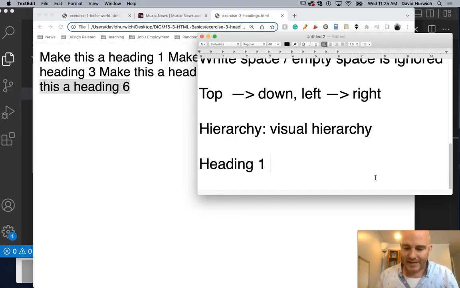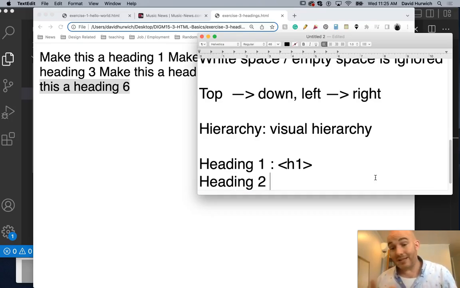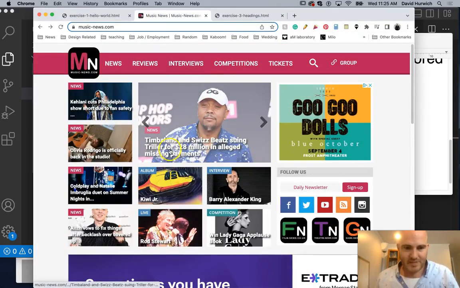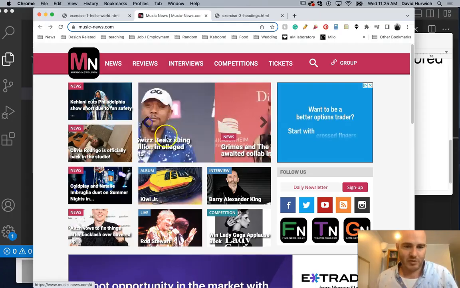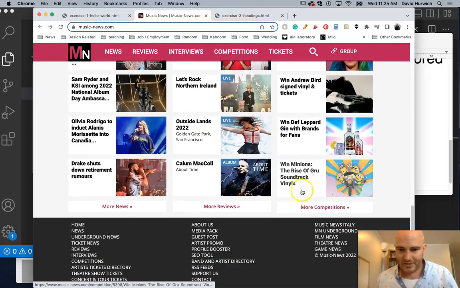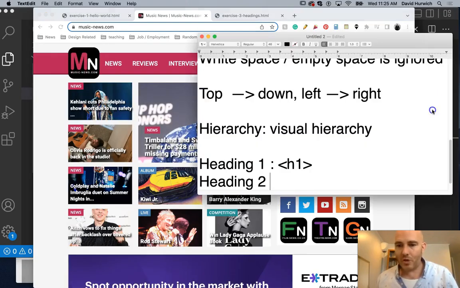The way we would write that in HTML code is using an H1. Then we have a heading 2. Heading 2 is the secondary heading. It's not as important as the primary heading, but it's also important. It's more important than other information. So in other words, here, this might be the primary heading or the heading 1, but these might be heading 2s, because although they're not as important as whatever is going on here, they're more important than these other smaller stories. So we can have a heading 2 or an H2.